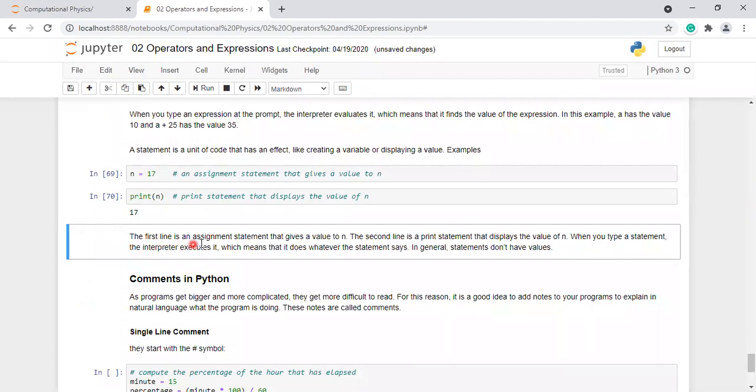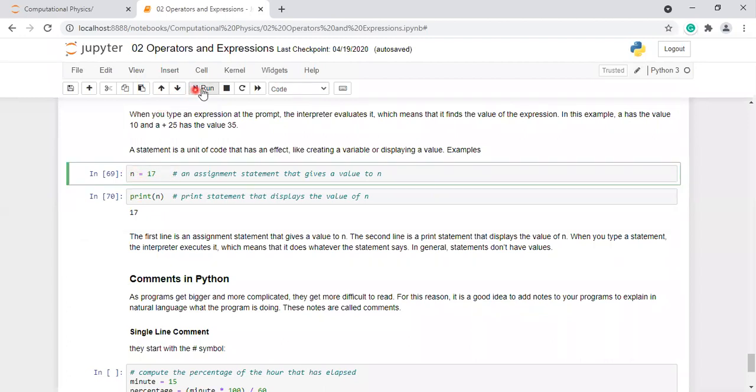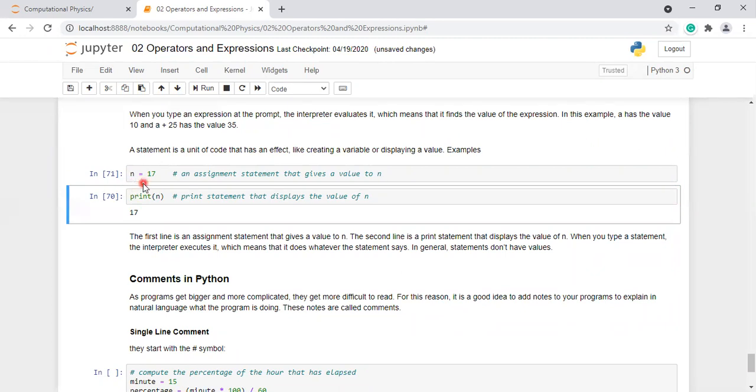So the first line is an assignment statement that gives a value to n. The second line is a print statement that displays the value of n. When you type a statement, the interpreter executes it, which means that it does whatever the statement says. In general, statements do not have values. Print n is a function call, and n equal to 17 is an assignment. When I run this cell, the output appears.